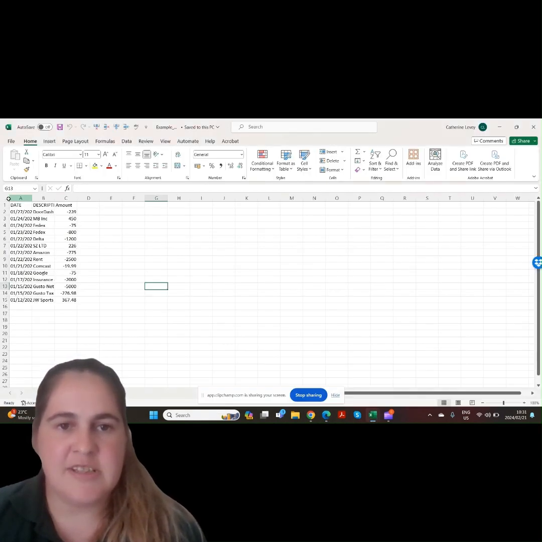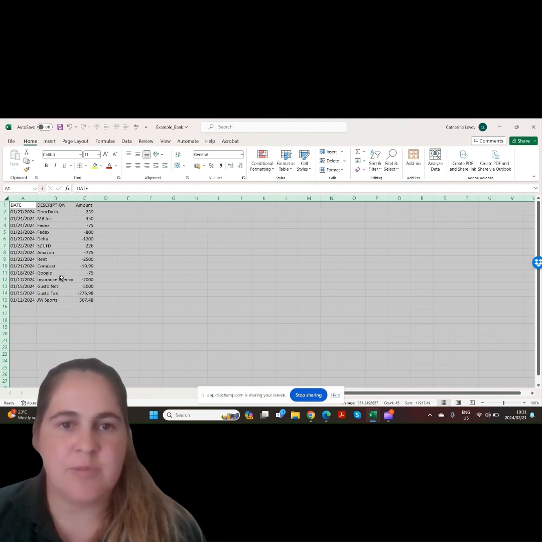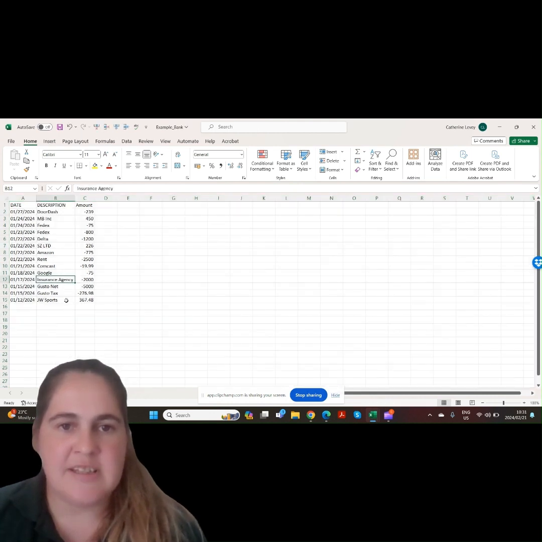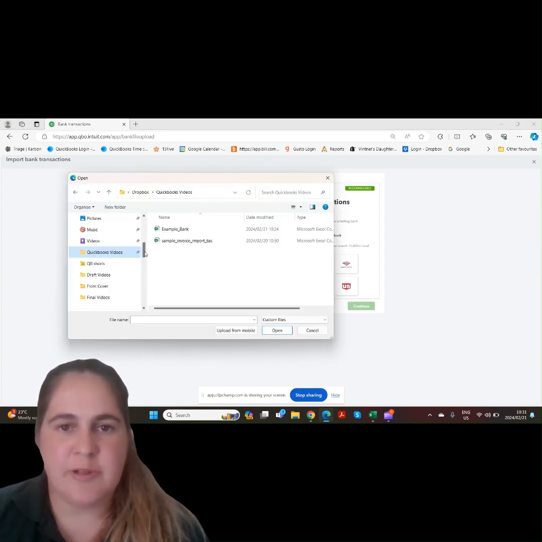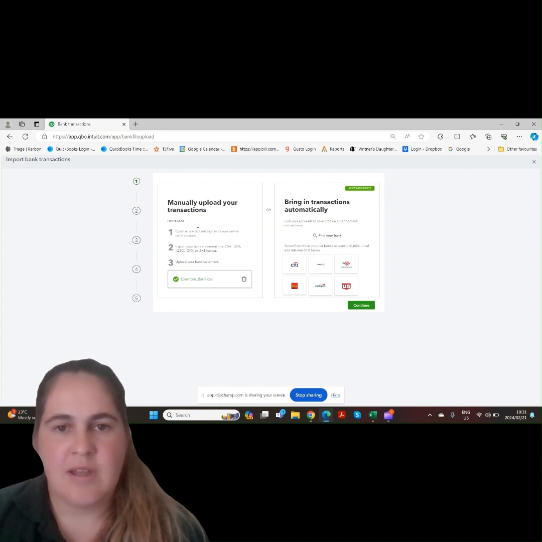This is an example of a CSV file you would use to input your data. We have a date column, description column, and amount column. In the amount column, it's important to note that positives mean income and negatives mean expenses. We then select this file from our computer and click Continue.